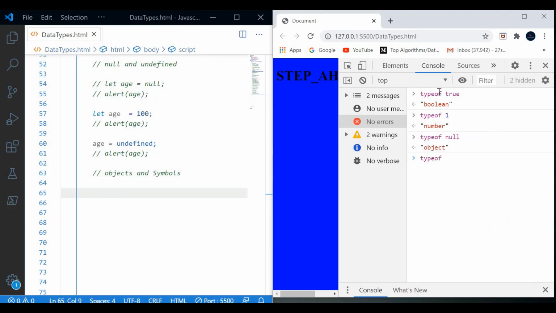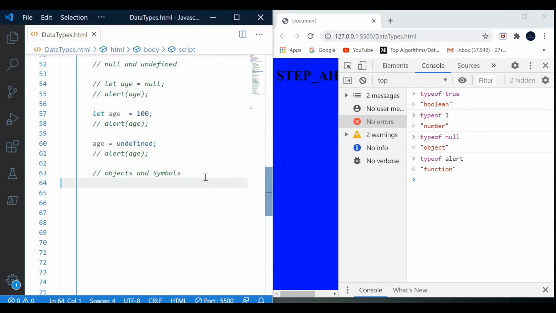Type of alert. Like we are often using this alert to show the output. It is of function type. So null is an object type. Like this, we can say that null is object type, and objects are represented like this. So these are the things which we have in data types in JavaScript. There are a few more things we will discuss later.